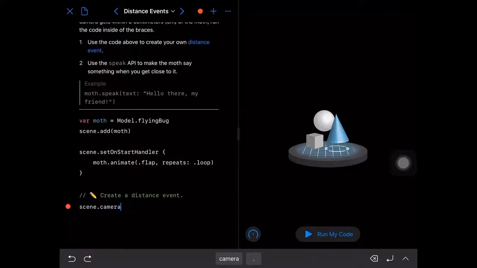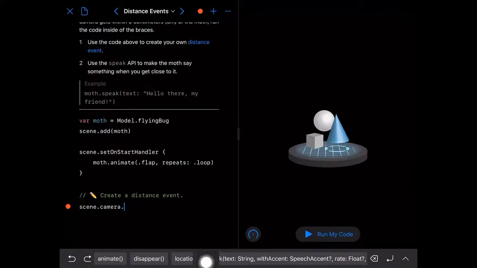Now I need to access a property on the camera, so I need to hit the dot. And I have these here. I can have the camera speak something. I can get its location, have it disappear. And then at the very end, there's this when function. So it's got a whole bunch of crazy stuff after it. So let's tap on that.